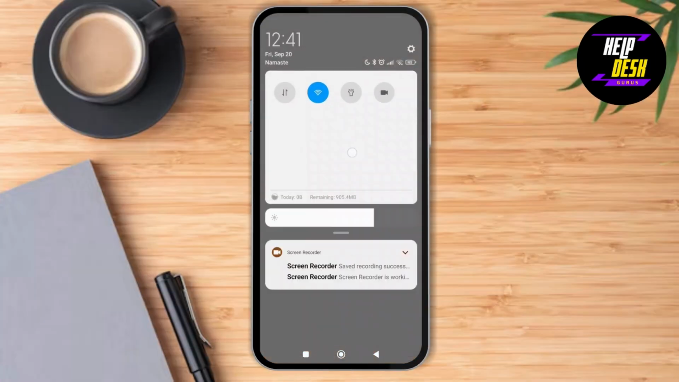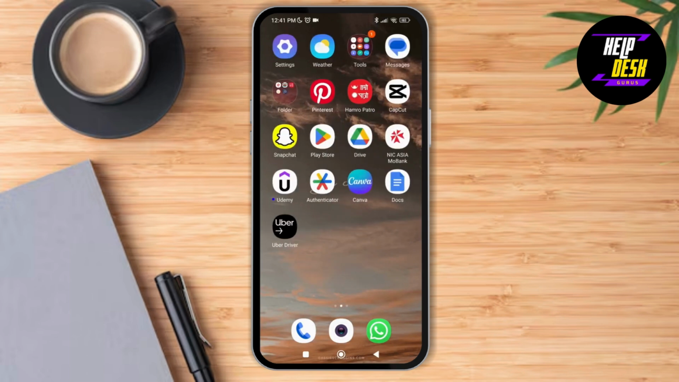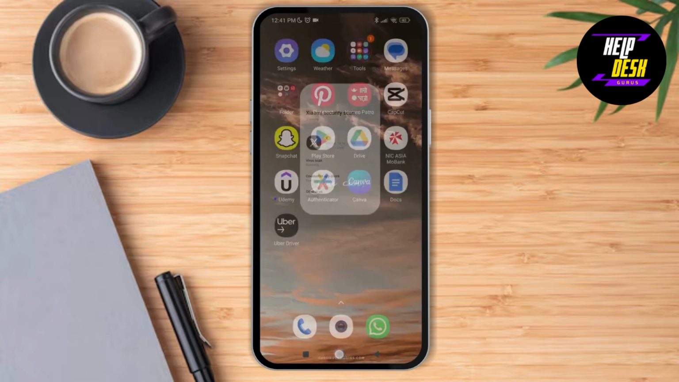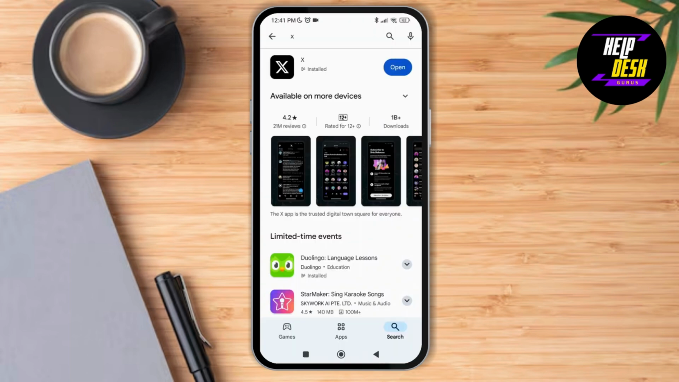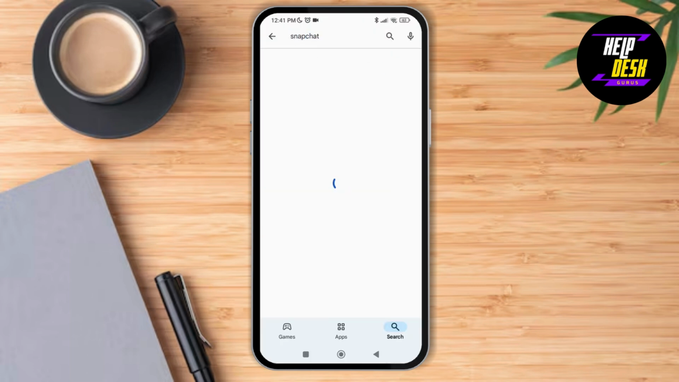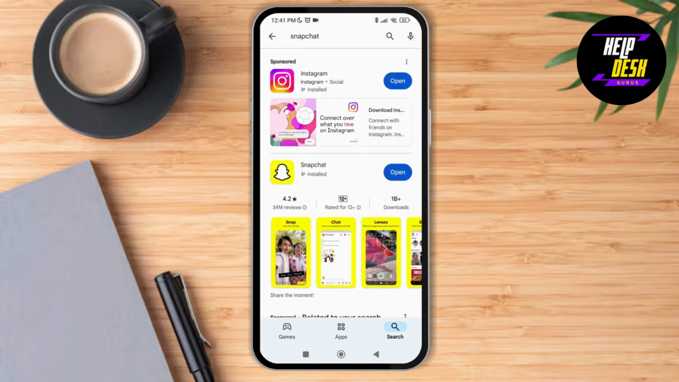So first of all, make sure that you have a stable Wi-Fi connection on your device, and if not, you can switch to cellular data as well. Next, go to the Play Store application on your device and search for Snapchat, just to make sure that you have the latest version of the application on your device. As you can see, we have the latest version because we do not have the option of update over here.